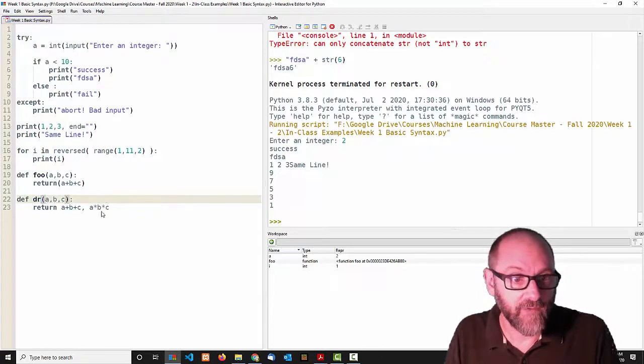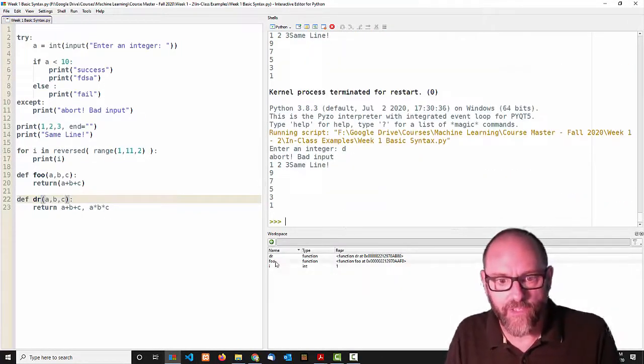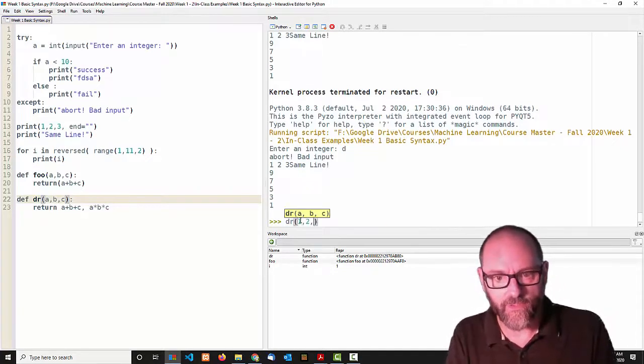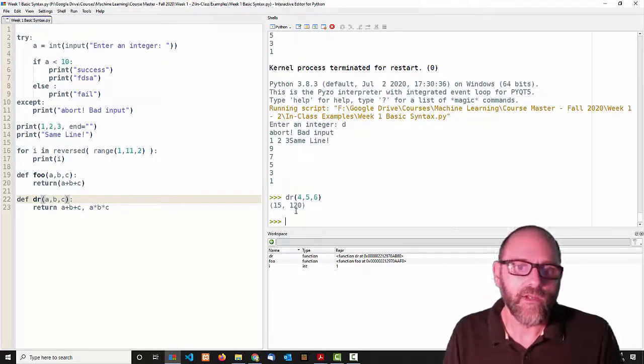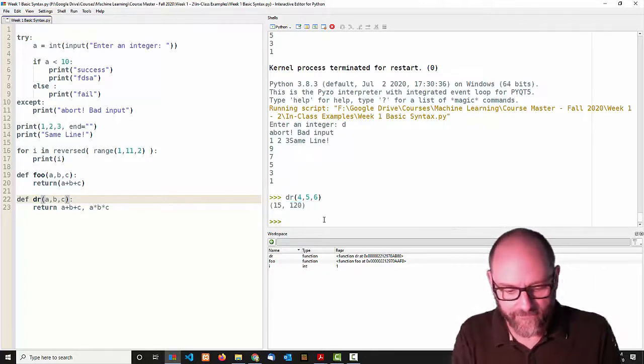Let's just call it dr for double return, just to save some keystrokes. So now when this is over, I should have both dr and foo. So I'm going to go dr 1, 2, 3. No, that's not a good one because it'll be the same. 4, 5, 6. Returns, this is what's called a tuple. Okay, so this is a tuple.